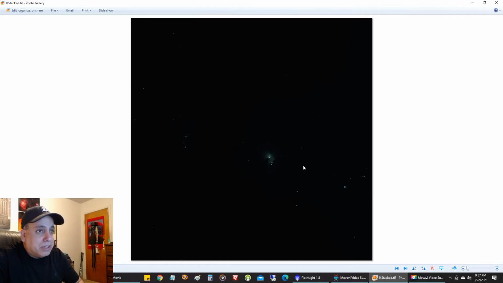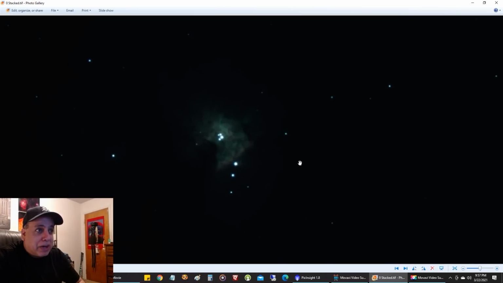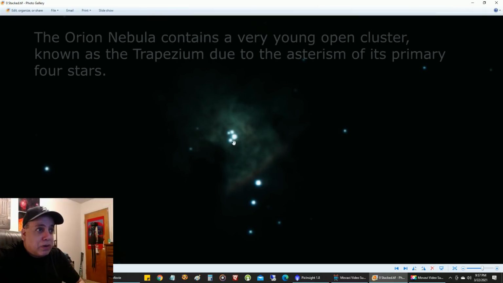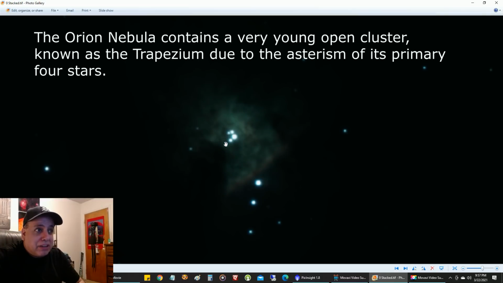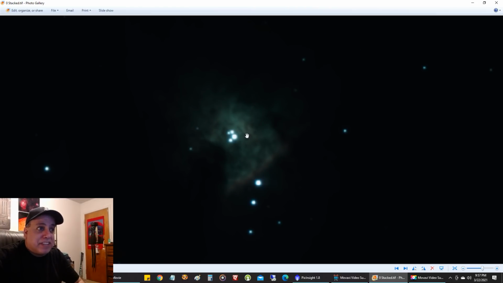Check this out. This is one way to tell if your Orion Nebula is blown out. If you can actually see these four core stars in the middle, that means you're not blown out. If you were blown out, it would be all white. You wouldn't see these four stars. You probably wouldn't see this detail around there. So keeping my exposures down to 5 seconds actually did the trick. This is really cool to see just in the stacked image.